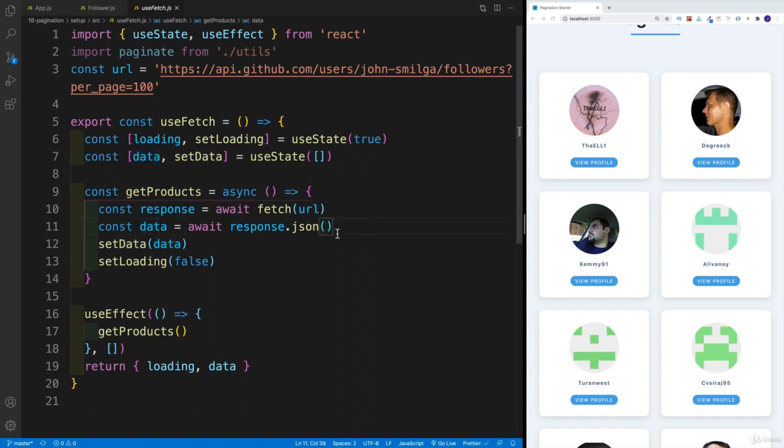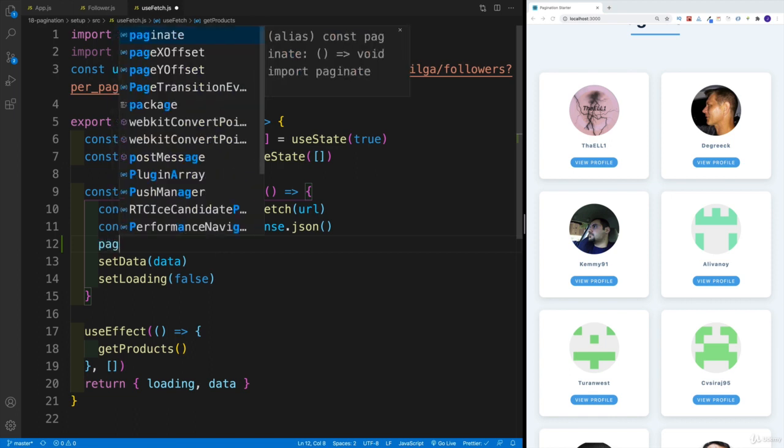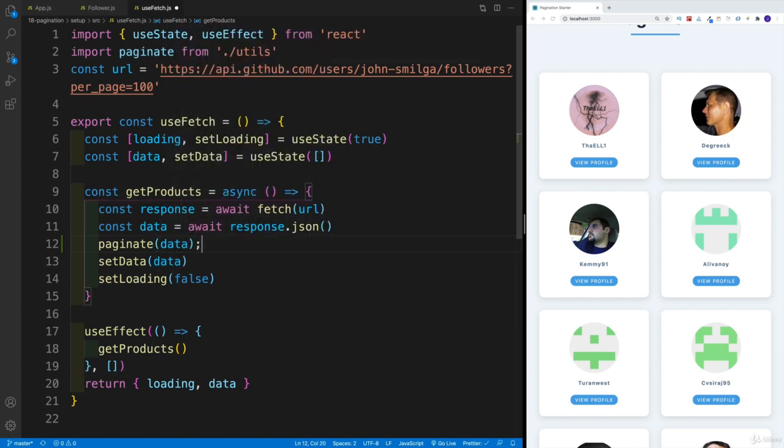Now, for the time being, I simply would want to invoke it and pass in the data. And nothing is going to happen, don't worry. We're still setting up set data with our whole data. So we're going to go here with paginate. That is my function name, of course. And then I pass in the data, whatever I'm getting back from the server.